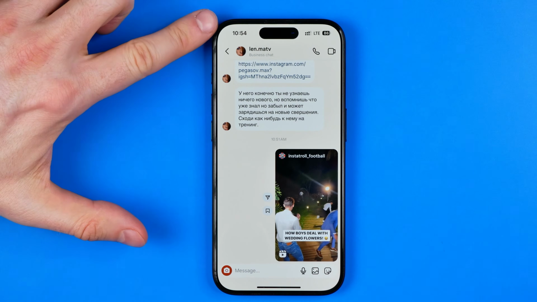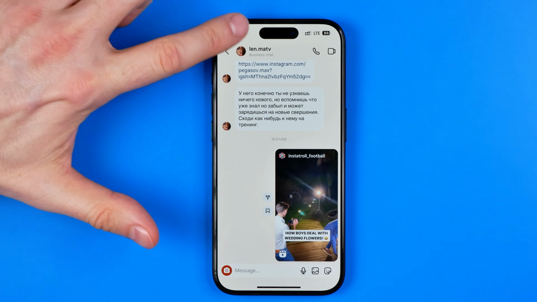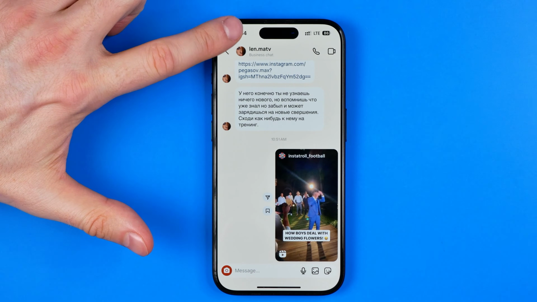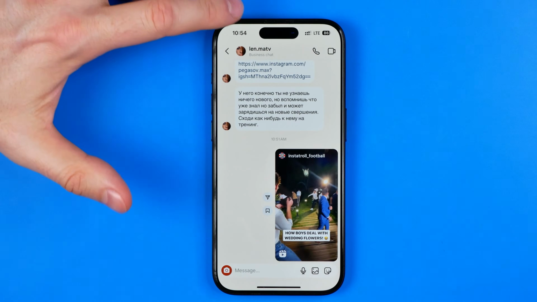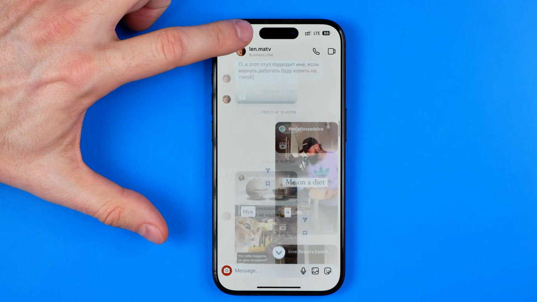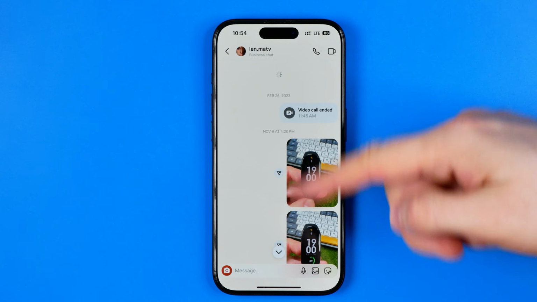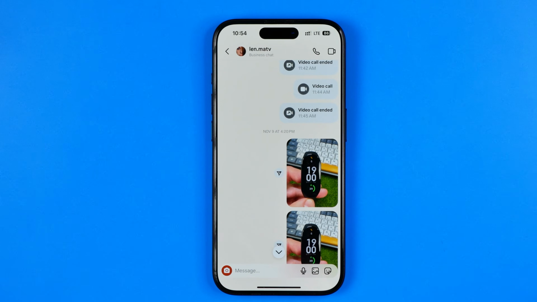Basically, guys, all we have to do is just tap right here at the top left corner on this time widget, and see what's gonna happen. It will scroll up to the very first loaded message from the conversation.